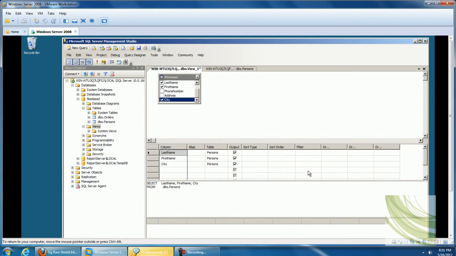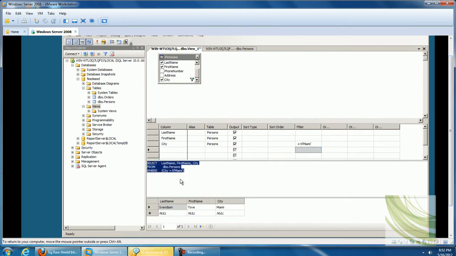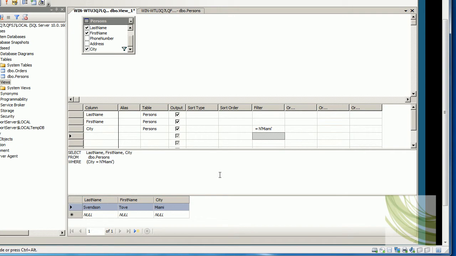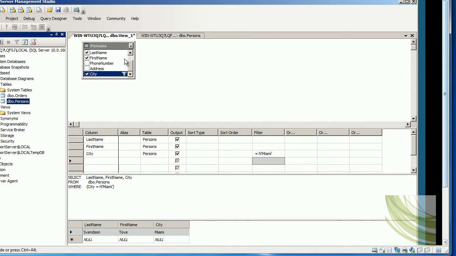Once we select the fields that we want, we can create a filter for the city, let's say, where the city is equal to, let's say, Miami. And then we can execute this. And from there we can see our select statement that I was talking about before, our T-SQL code. And we can see this table right here that shows everybody that lives within the city of Miami would be our view. It's just the underlying data from our original table, the persons table right here. That's one way of creating a view.